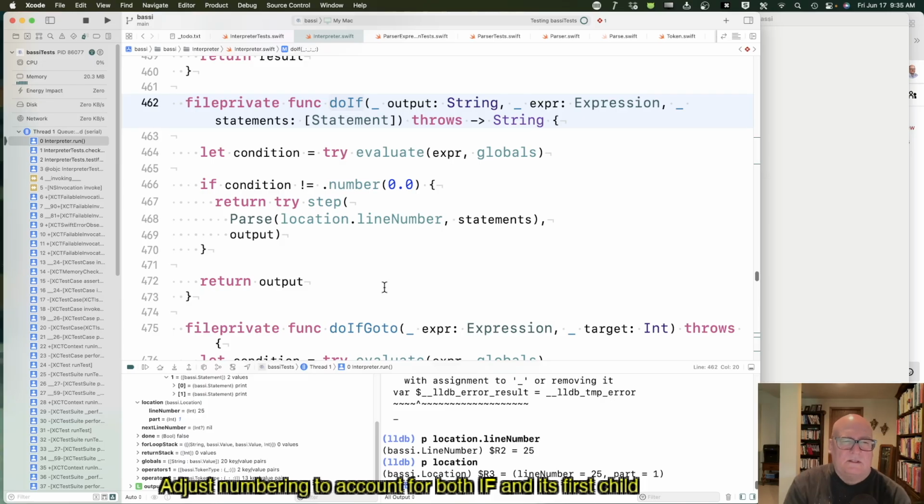Yeah, I think this is wrong. So we shouldn't need to try step. We should just set the location up so that the next statement is there. And if the condition fails, we should be going to the next line, which sure sounds a lot like what we're doing at the top of that loop, doesn't it?